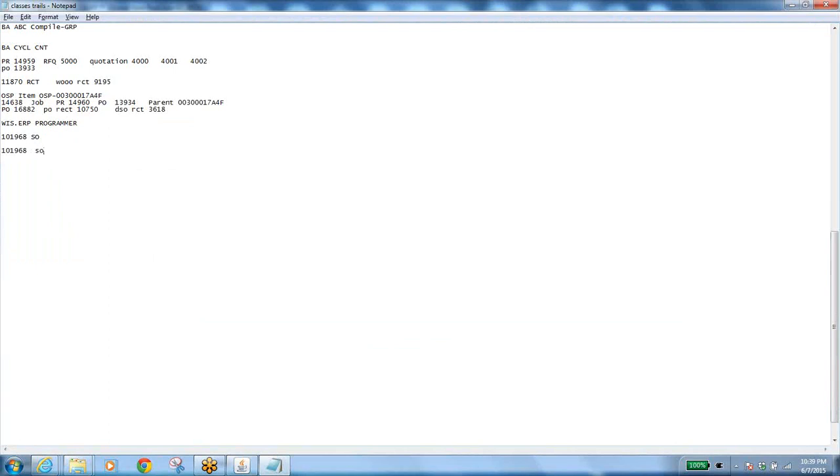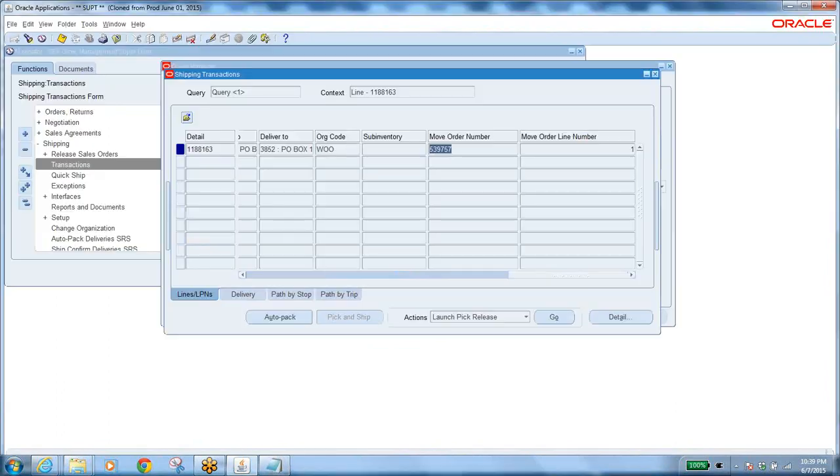This is S4. Now I have created the move order. What is the move order number? This is the move order number. Okay, now close this. What is the next step?